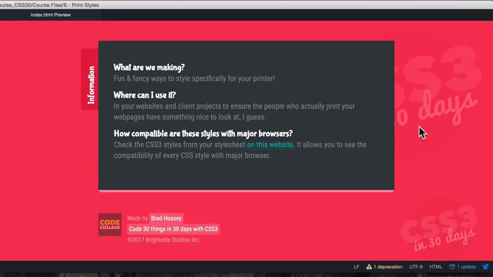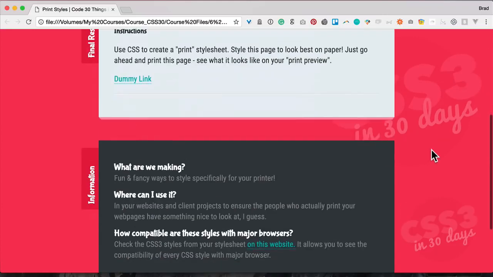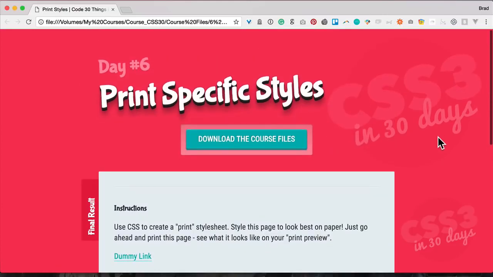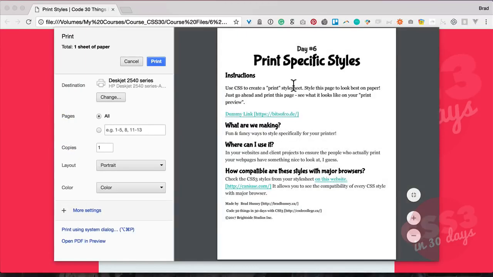So let me show you the example. So here is print specific styles. If I go ahead and hit Command P to print this, you can see the preview. Look at how nice that looks. It's all black and white. There's no backgrounds, there's no colors or images. We got a little bit of color here on the links, but check this out as well. All the things like the graphics and the 3D text and all that stuff, that's gone, and it's replaced with something very minimal and readable.